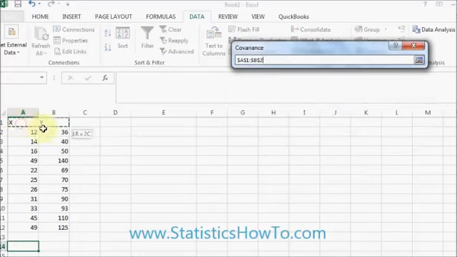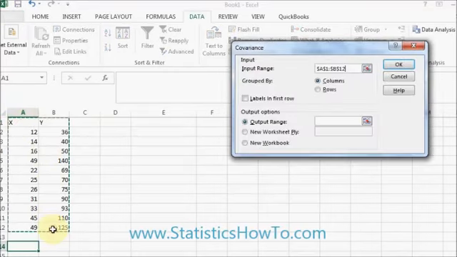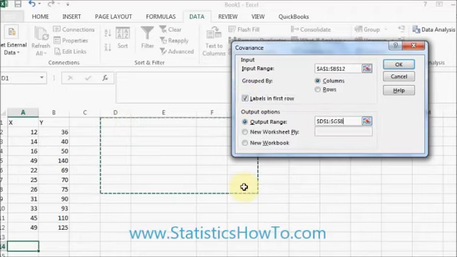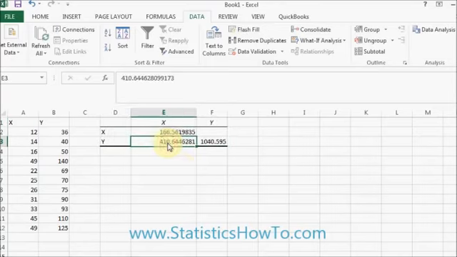I'm going to select my whole data set. I've grouped my columns. I do have labels in the first row, so I'm going to check that box. And for my output range, I want my output to appear somewhere next to my data. Click OK. And this is the answer I'm interested in, that 410. That is my covariance. What does the covariance mean?